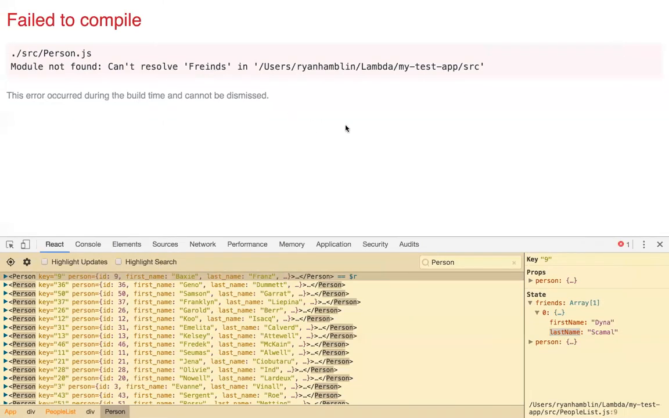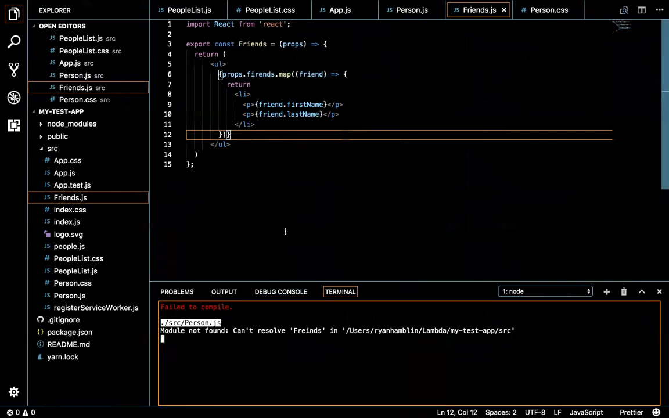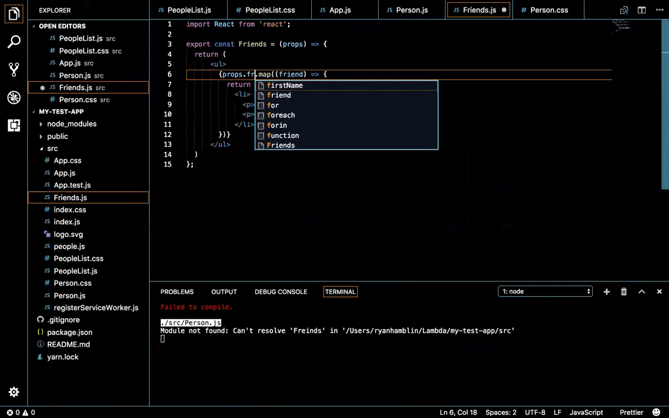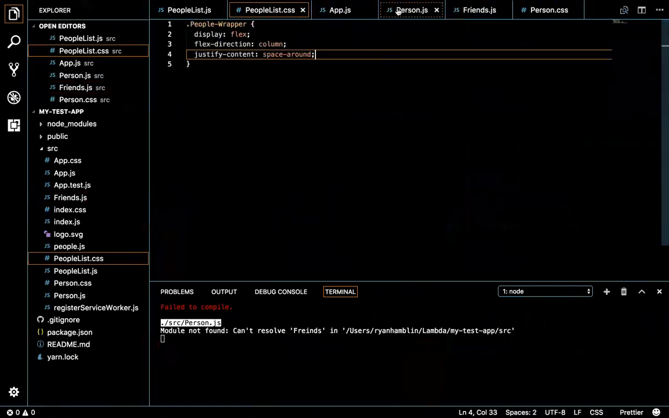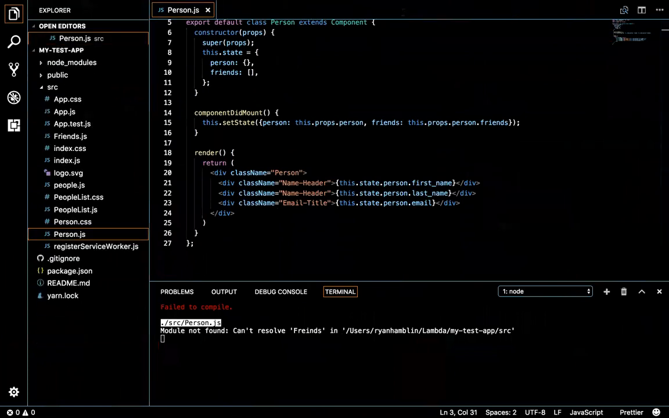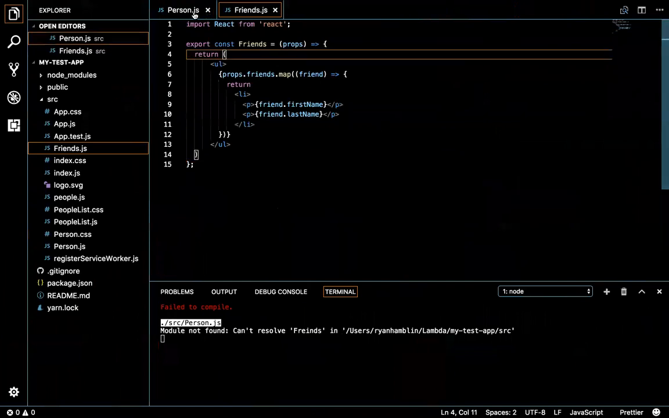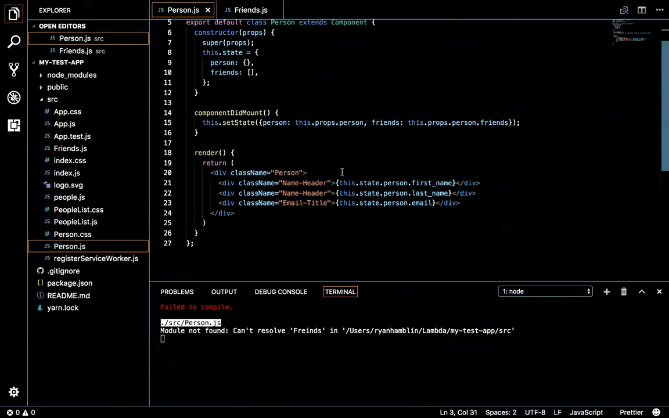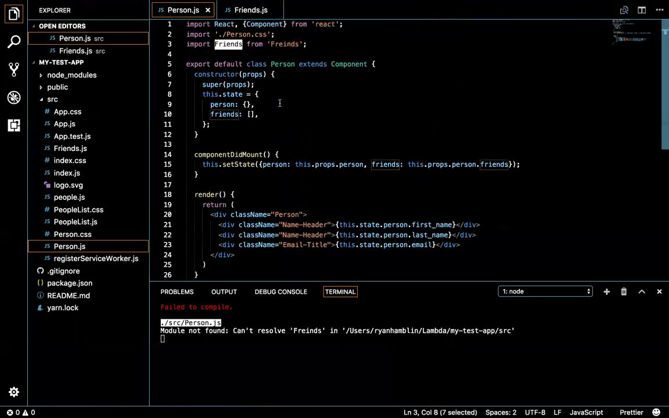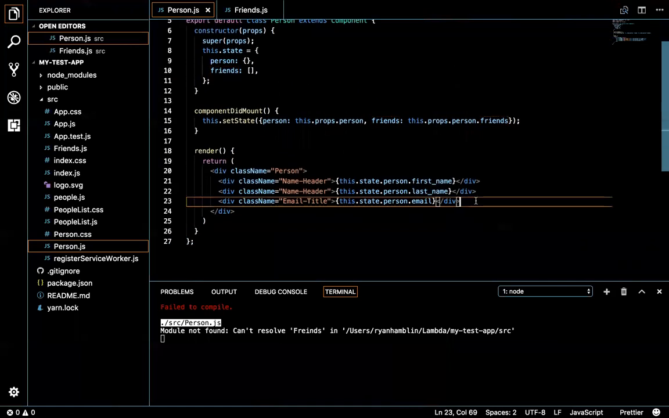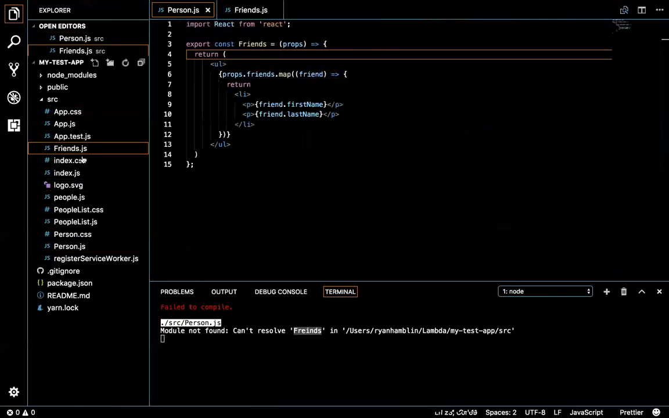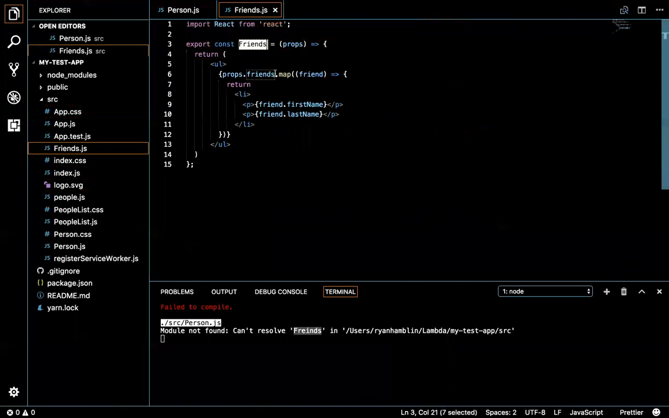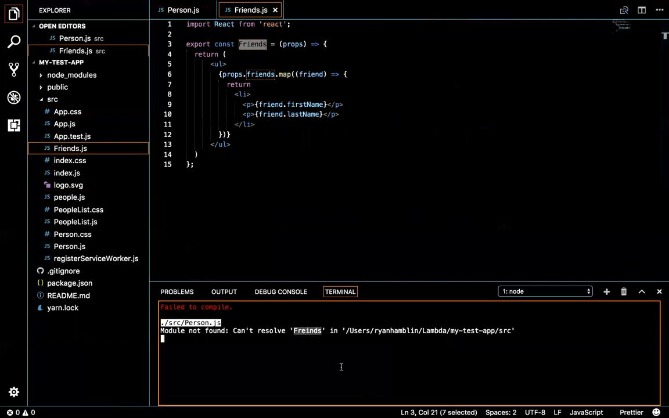Okay, this is great. Cannot resolve friends. Okay, let's check out this error. Cannot resolve friends. Let's see if that was a big typo. Okay, I'm going to get rid of all these other tabs and bring up friends again. So in here, cannot resolve friends. Where am I doing this? Export const friends. I have a typo somewhere.